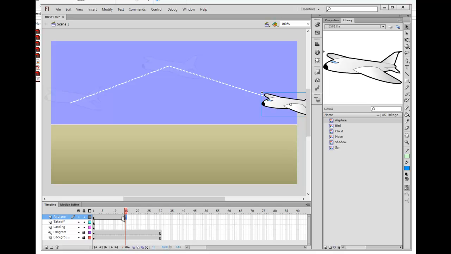So while I've got frame 15 selected on the airplane layer, I'm actually going to click on my airplane and drag it up to where it needs to be based upon the diagram behind it. You'll see that your object will probably snap to it in order for that to take place. Okay, and then we're going to go to frame 30 to end up our whole animation.